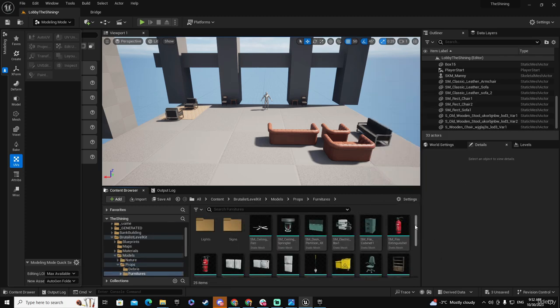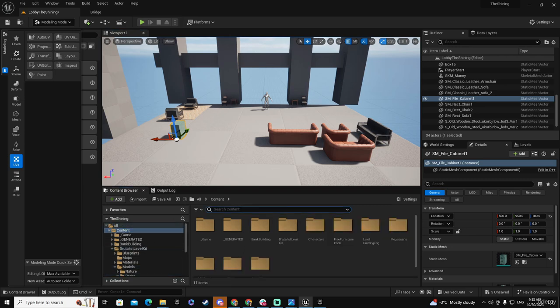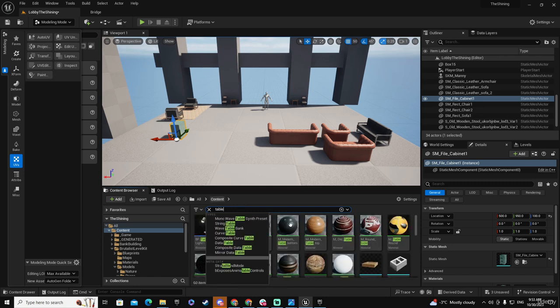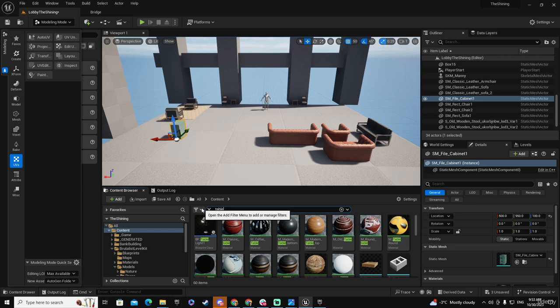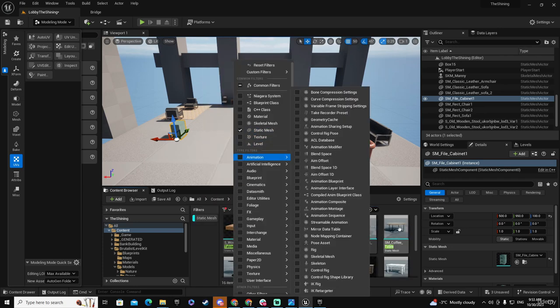cabinet. This cabinet doesn't make much sense, but it's going to give me an idea of the space. You know what we need here? We need a table. So let me check. I'm going to look for a table. Show me the tables. But I just washed the meshes. Static mesh. Thank you.